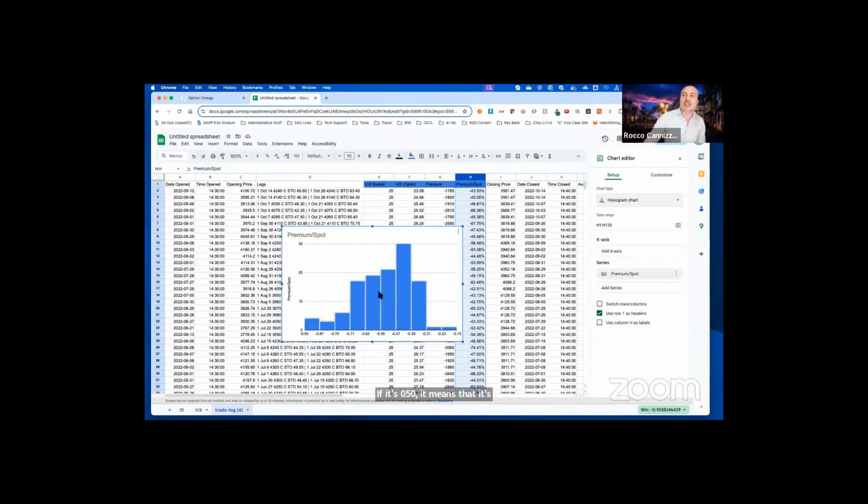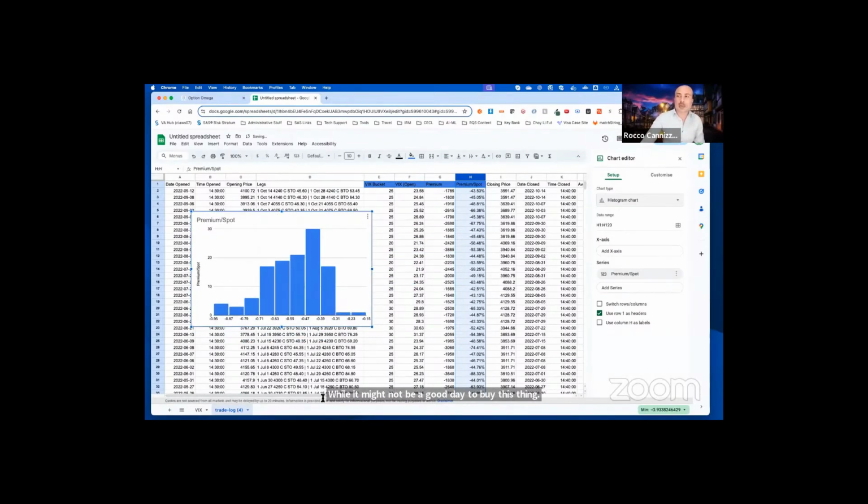So long story short, this gives you a bit of an idea of where the average is, and we want to buy something at a price which is either on the average or below the average to give us a good price. If we see that today the price of the calendar is very expensive, well, it might not be a good day to buy this thing. So the first thing we can do is, again, look at this distribution of prices.